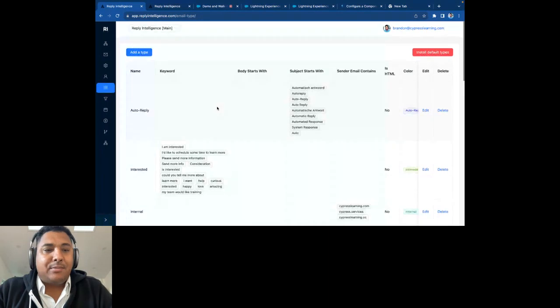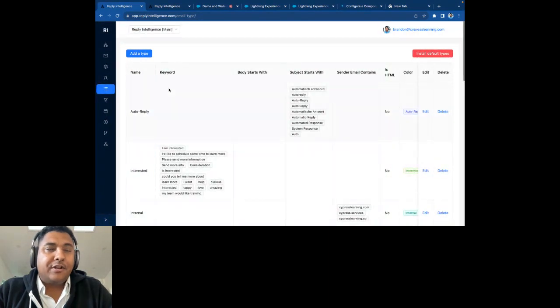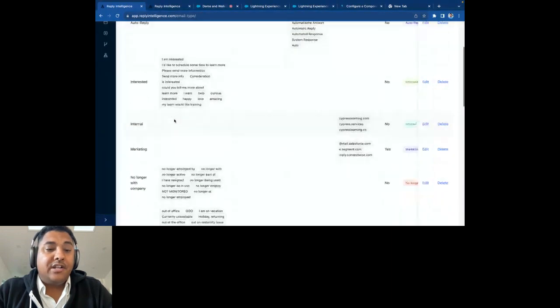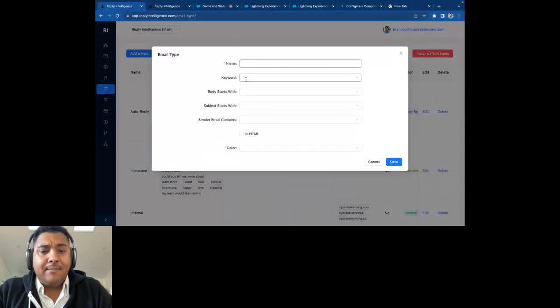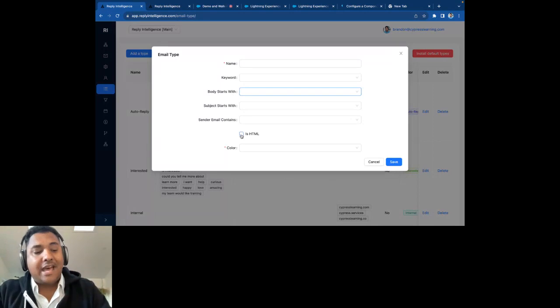Now, when we say flexible AI, that means that what we've learned is, in most cases, as a user, you need to be able to go in and create your own additional rules. So in this case, you see we've got our own additional rules that we've added to the system in addition to the default types, so that you can have user-defined criteria in here. And adding a type, you give it a name, you pick your keywords, the body starts with, the subject starts with, the sender email contains, and whether or not we're able to detect HTML in that body.